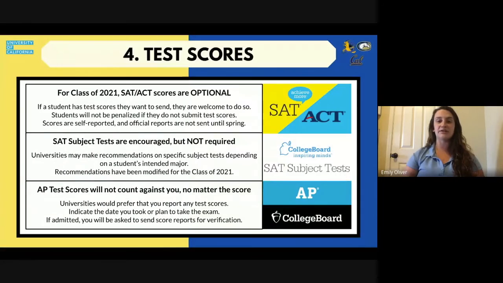So if you are reporting scores, you report them in the fall, and then you send your score report in the spring. SAT subject tests are encouraged but not required. Universities may make recommendations on specific subject tests depending on a student's intended major. So for students who are going into maybe engineering or architecture, they may recommend a math subject test. That's just an example. However, the recommendations have been modified as well for the class of 2021. My understanding is that they probably have modified them and simplified them because of the inaccessibility in terms of testing right now.